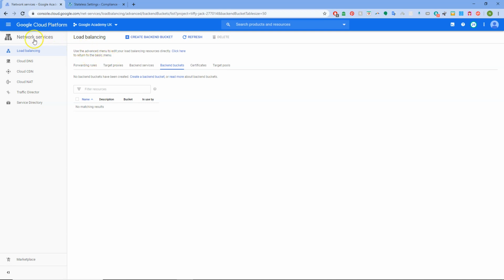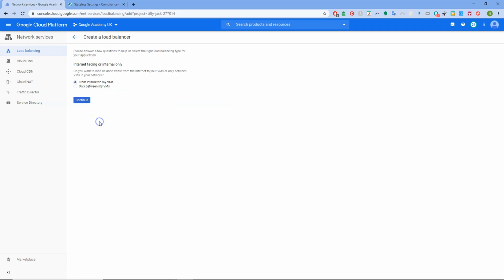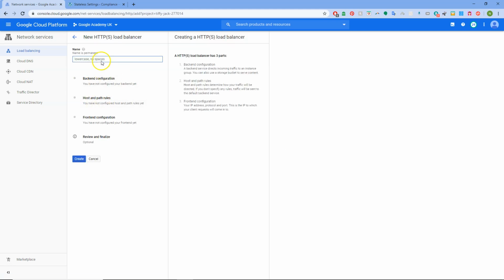So what we're doing here, go to load balancing, create load balancer, and start configuration. From internet to my VMs is important unless you only want it between your own VMs. Let's have a look. Compliance, what we got popped up. Let's see, LB for load balancer.